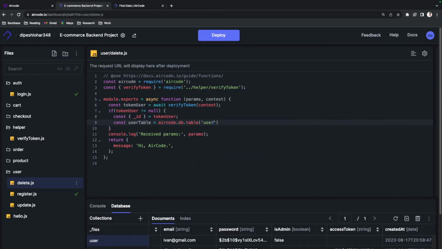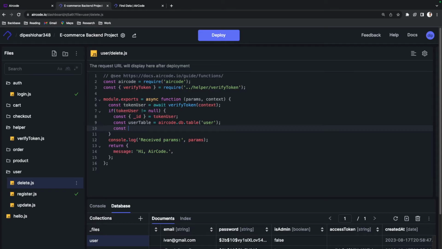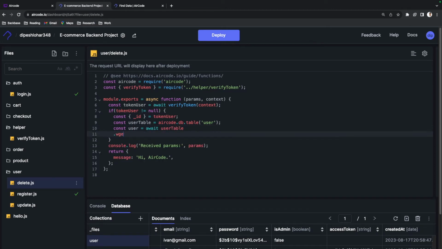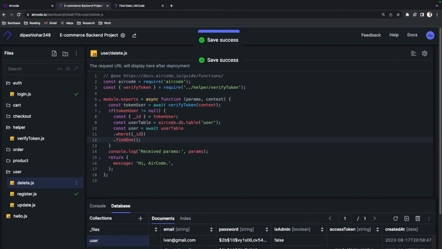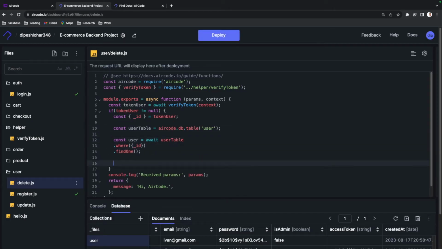aircode.db.table. We're going to have the user here. Then we are just going to find the user, because if we are trying to delete a user, we will first check whether the user exists in the table or not. So we are going to have the user table dot where. All right, I'm going to pass the ID. All right, I'm going to do a find one. All right, now if we get this user, then we will try to delete it.